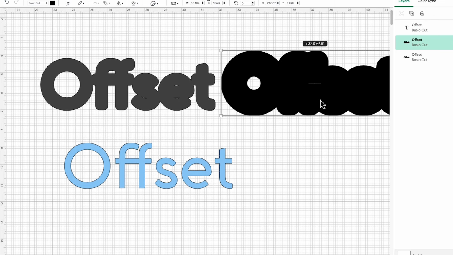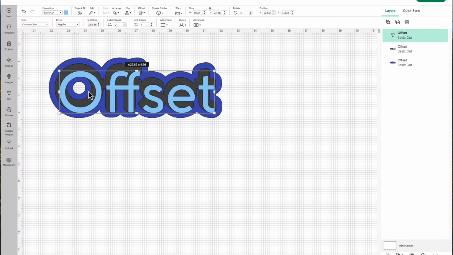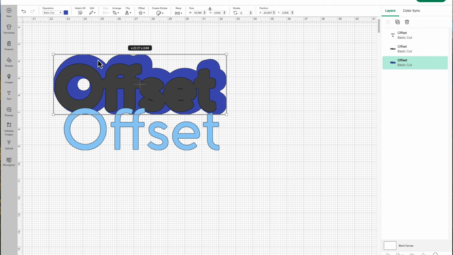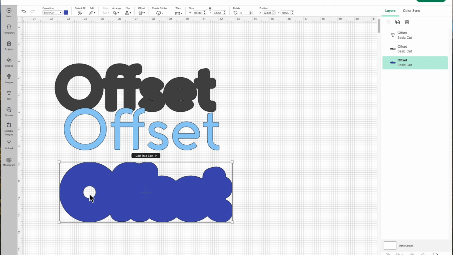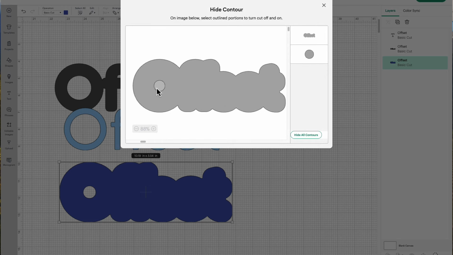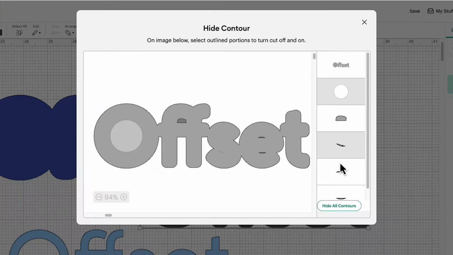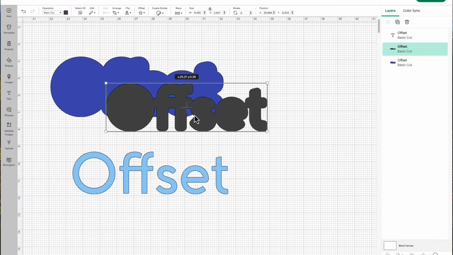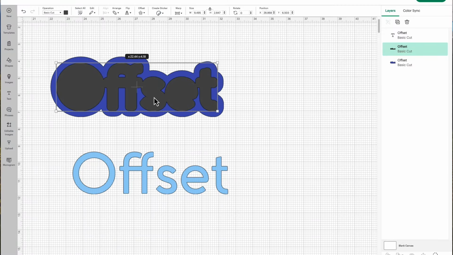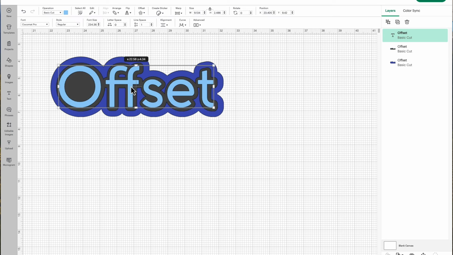If your design has several parts to it or a lot of negative space, like holes in your final offset image, you can remove any of those unwanted openings with contour. All you need to do is select contour in the layers panel and then select the parts that you want to remove, the little open holes. The image on the canvas will update to reflect your changes.